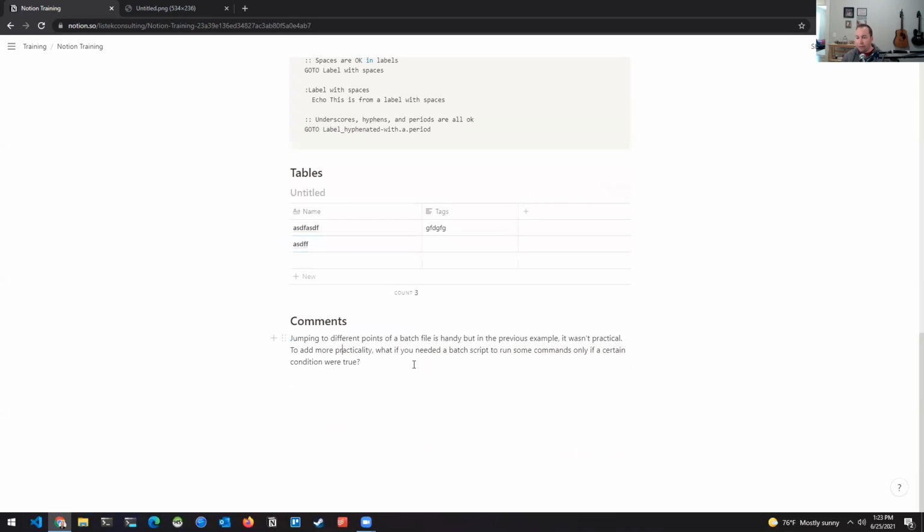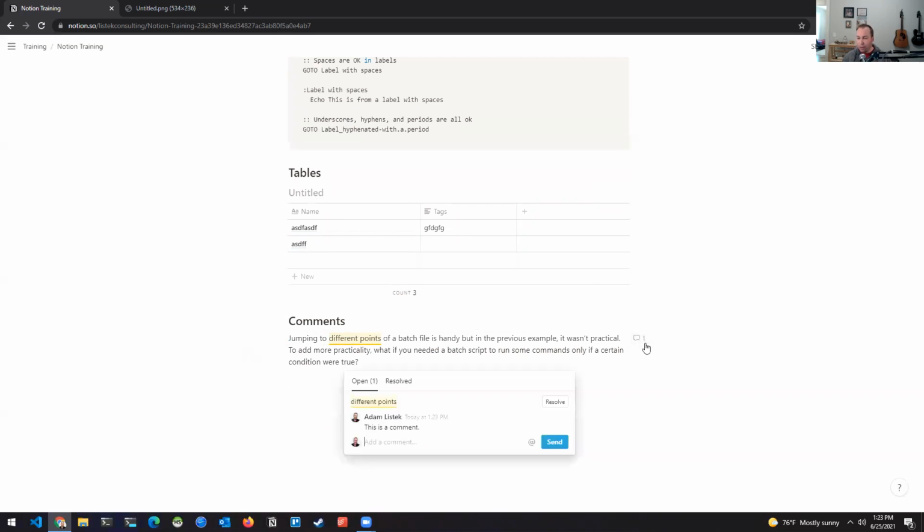And then comments, especially when we get to the editing side of things. There's usually a couple of things about comments that come up. For example, if I make a comment on a bit of text, right? So I'm going to say, this is a comment, and it's highlighted. You can see that there's a comment on this block because there's a little speech bubble next to it, and you'll see all of the ones there.